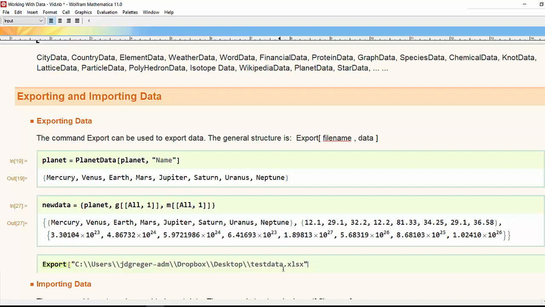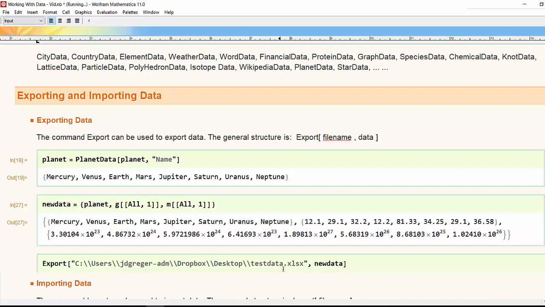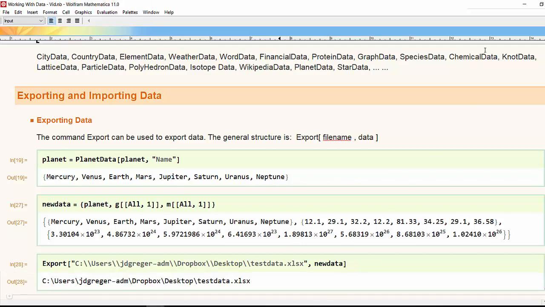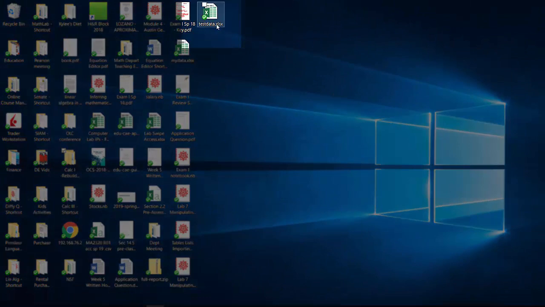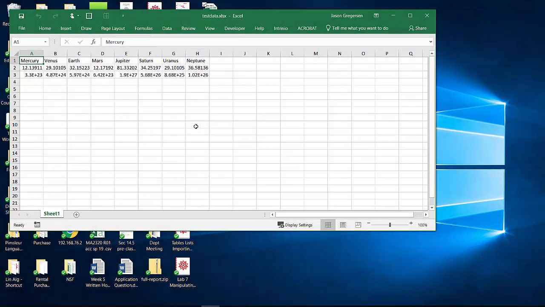So that's the name of my file, and now I have to tell it the data that I want to export to that name, and that will be new data. So now when I run this, it's going to create that Excel sheet on my desktop. So now it's done. Now I can minimize my screen, and sure enough, there's my file test data. If I open that file, I can see all the values that I had exported.